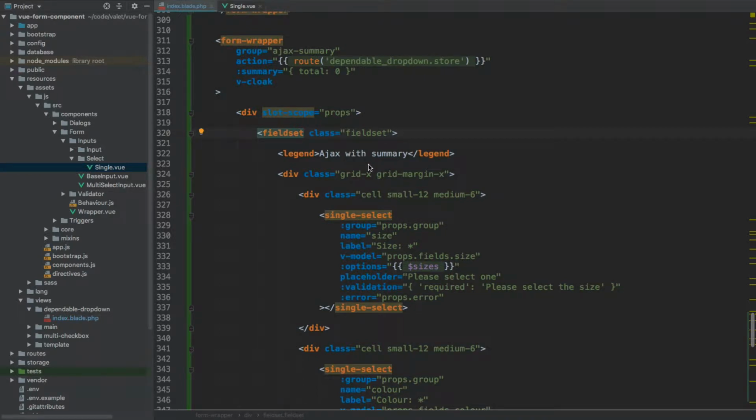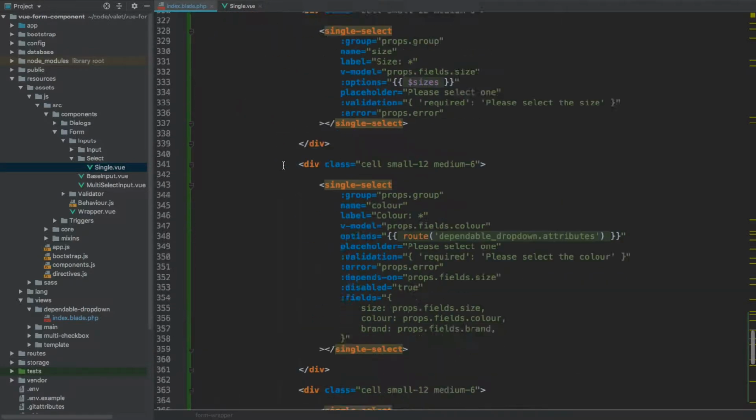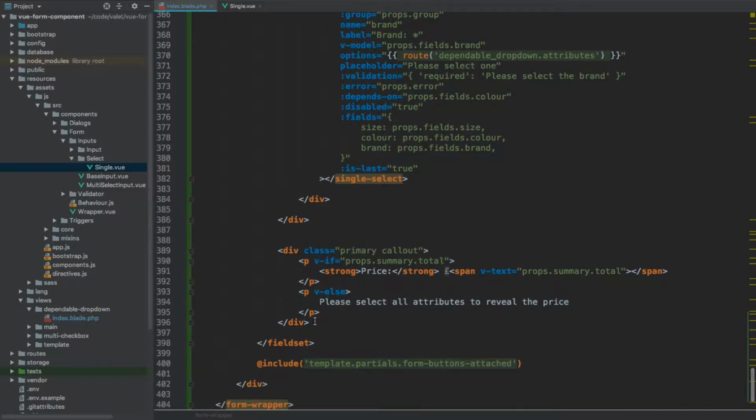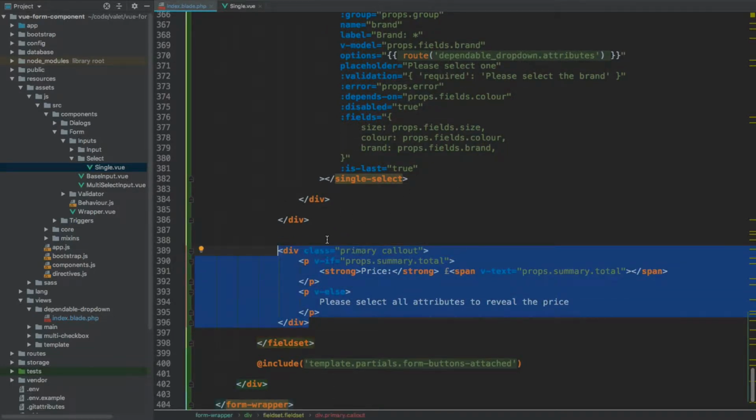So in this video we are going to have a look at how to make an ajax call with the last select in a group of dependable drop-down menus. Now I've already added another form which will have an additional property called summary. That summary later on will be updated through the last ajax call. After this call has been made, this summary will be updated and then we will be able to display some sort of message under the form.